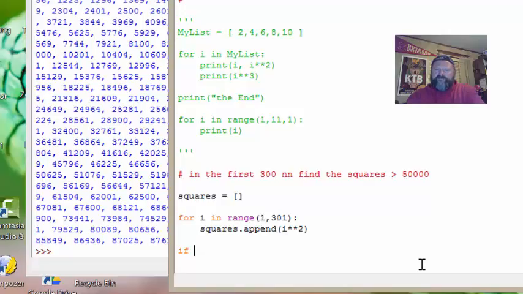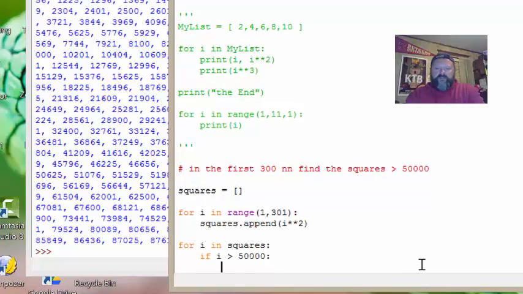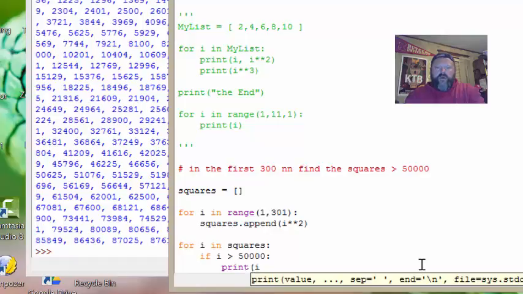So what do I want to do? How do I want to do this? I think I want to iterate over the list. So I'm going to say for i in squares. Remember, we don't need range now. I have a list, so I'm going to iterate over the list. I don't need to play around with range anymore. I have it. The first thing I want to do is say if i is greater than 50K, colon, start a block, print i.